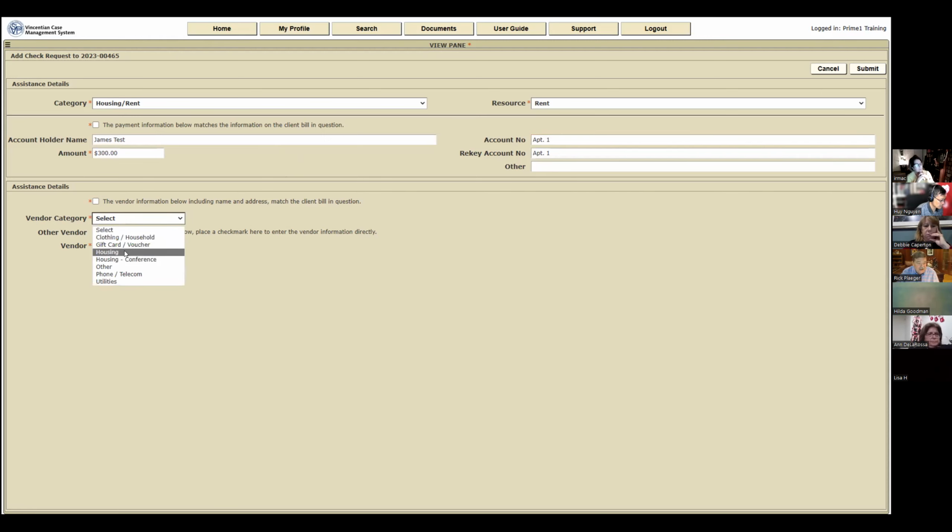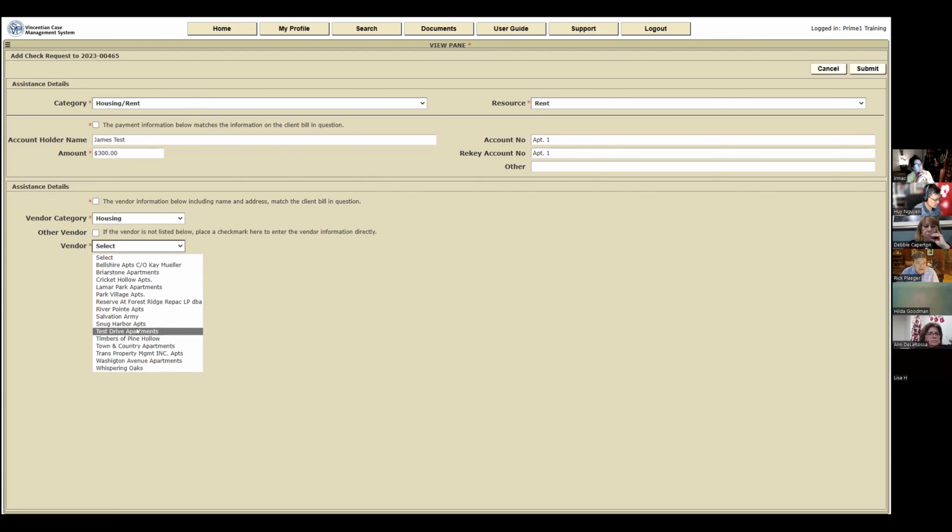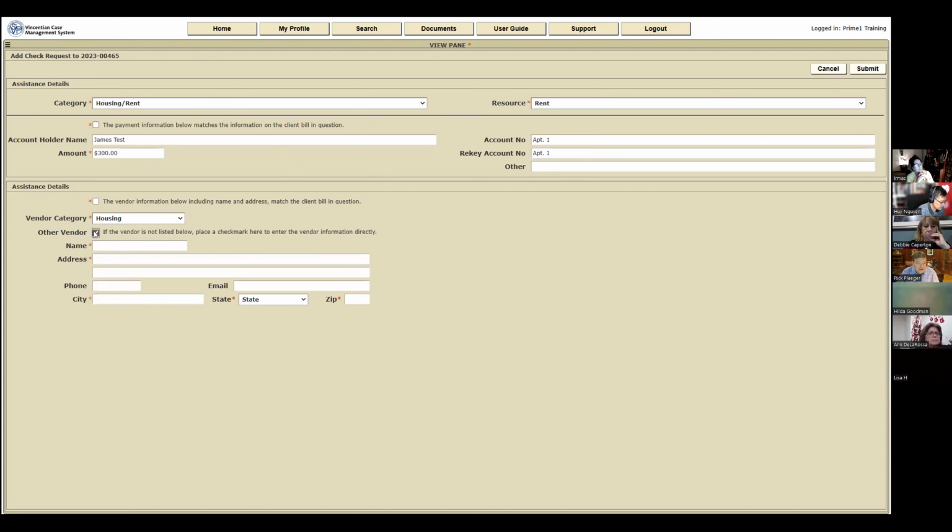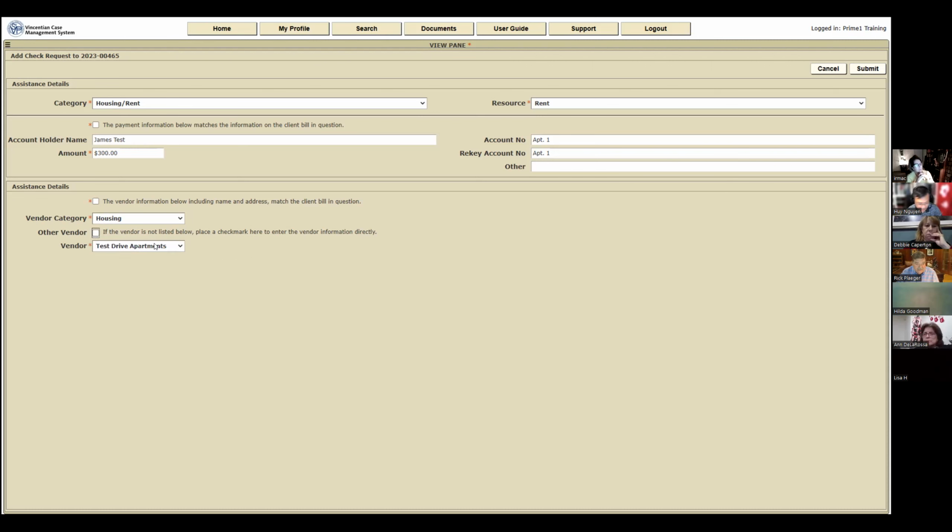So you put the vendor category, which in this case is housing, and you've got the same options that you did before. You can check the drop-down, and if they have the apartment, you can select it, and that's all you need to do. If they're not there, you can check this box and enter the new vendor information, and your CMS administrator can add it to your vendor drop-down list later in the month.